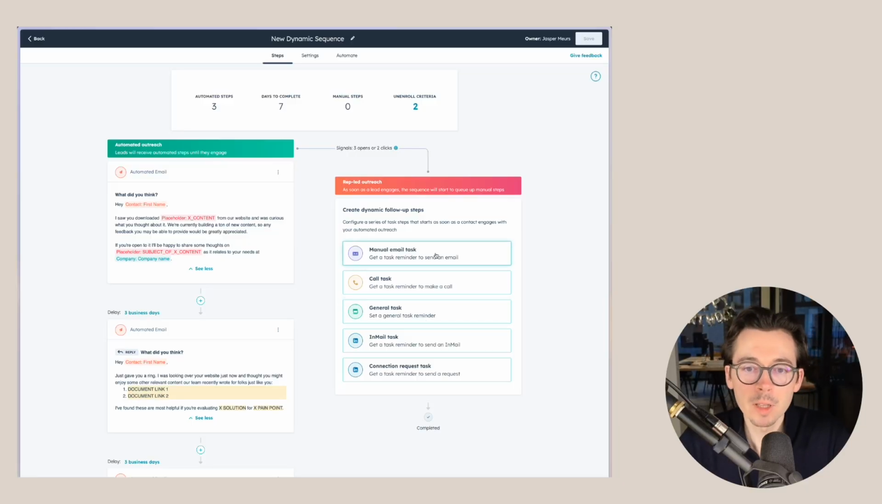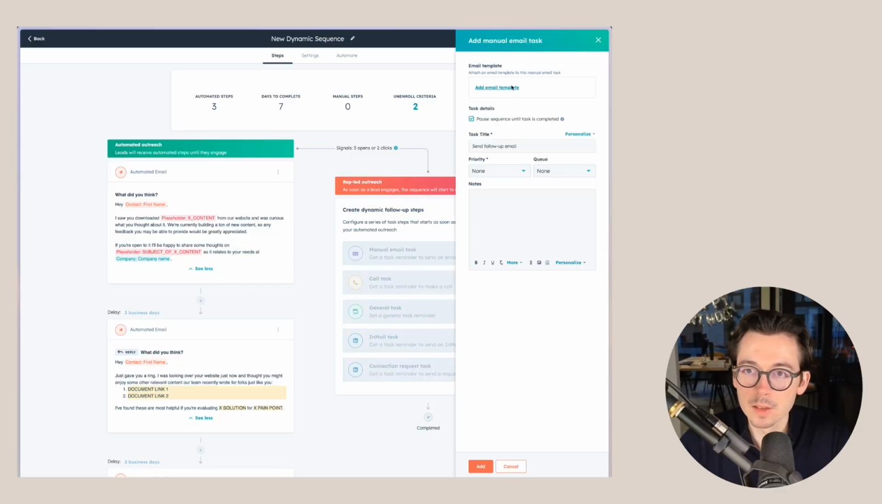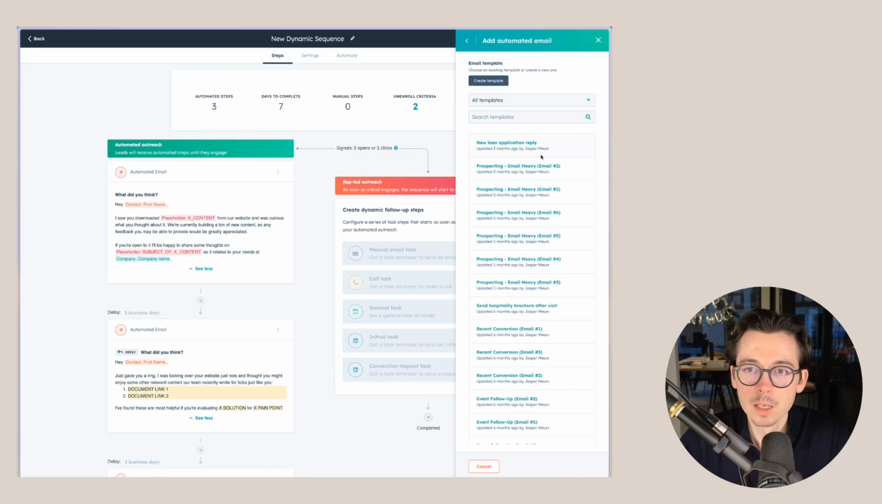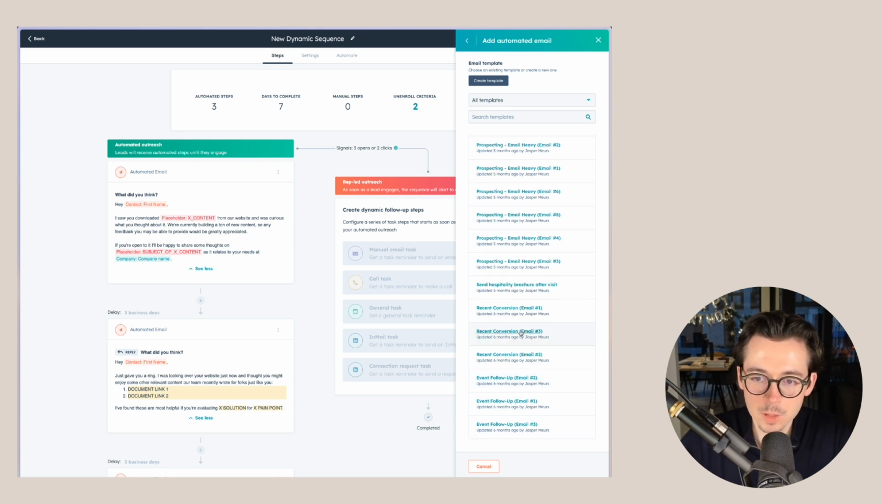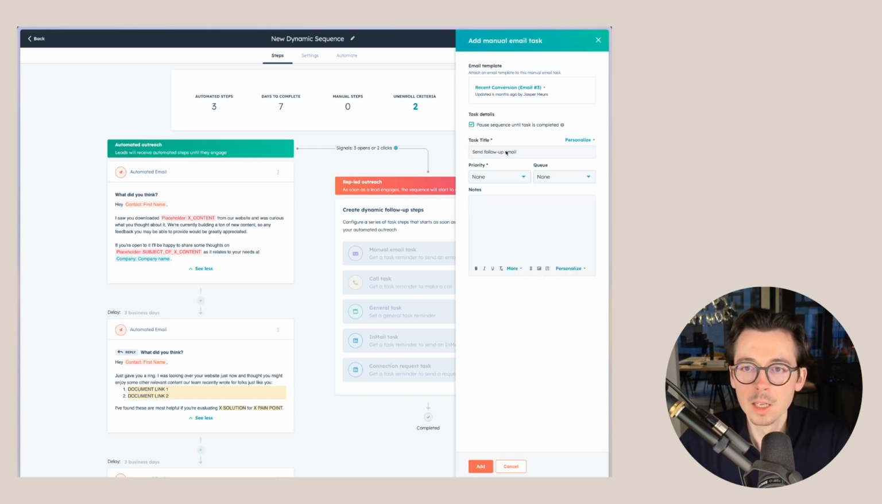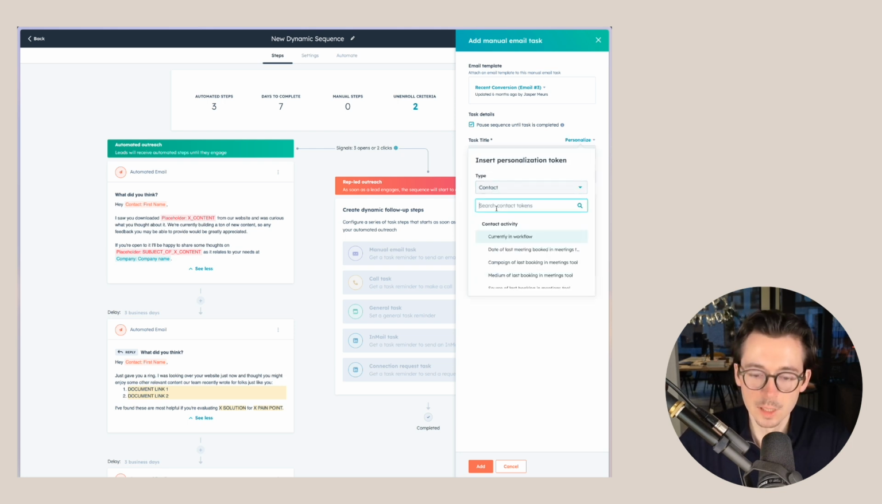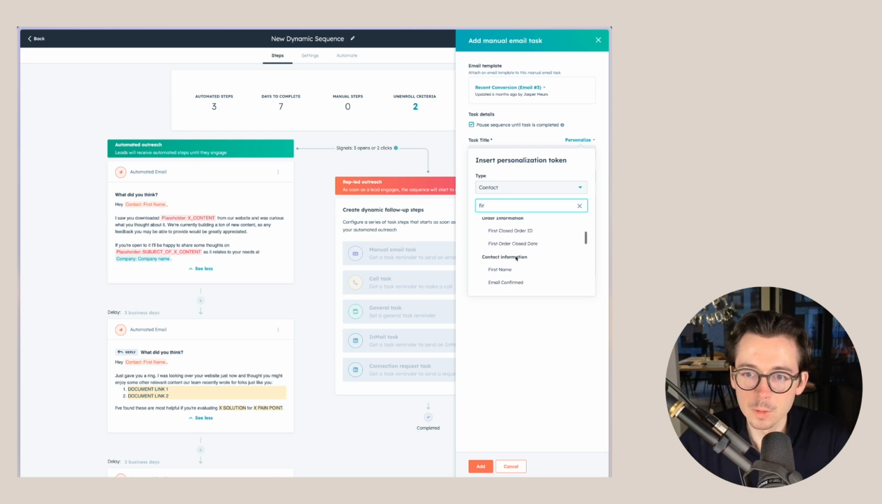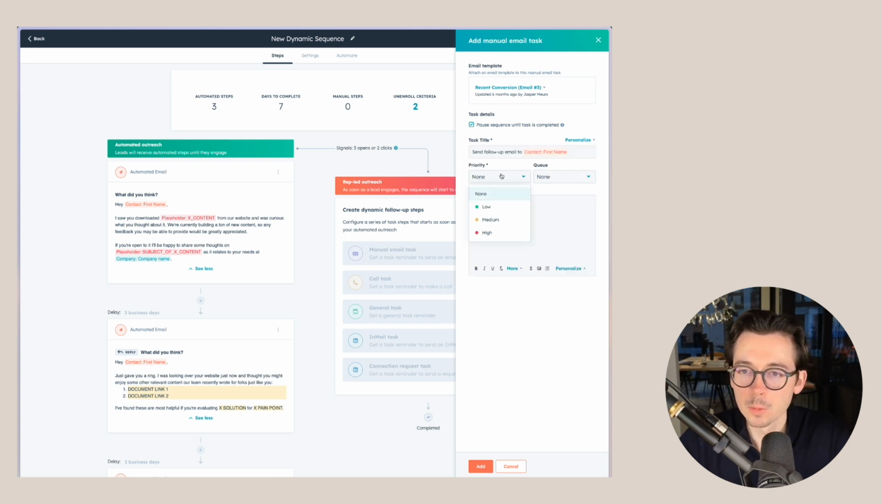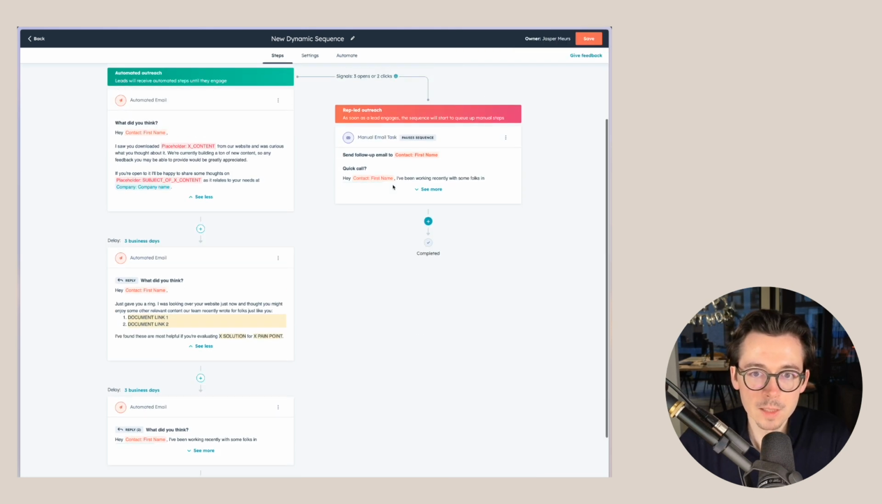So here we have a couple more options. We have a manual email task, which means that the sales rep that started the sequence will get a reminder that he needs to send an email to this contact. And we can still link a template here to make it a little bit easier. So for example, let's just do recent conversion number 3 here. Here you can see the task that will be assigned. So send follow-up email, and then you can also add some personalization in here so that the task name itself already makes it clear who this is for. We can set a priority. We can add this to a separate queue if we want. Can add this step here.